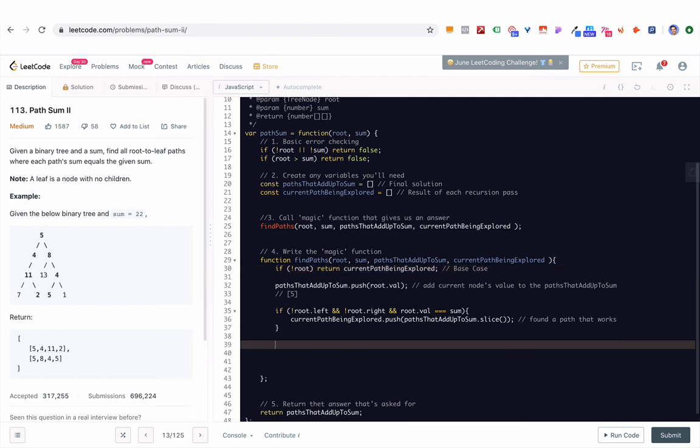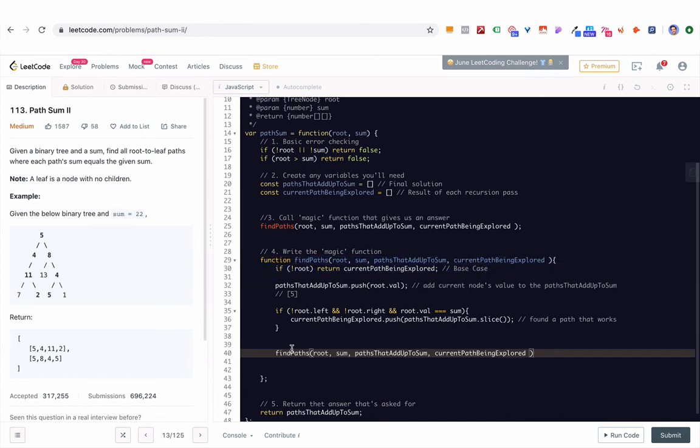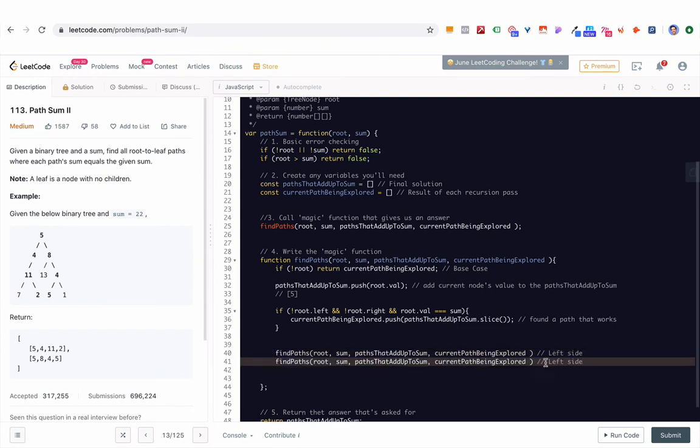So the final thing we've got to call is, all we've got to do is just copy this and run it down the left side and then run it down the right side of the tree. And then we just need to change a couple of things. Since we're going down the left side of the tree, we want to take the root. Remember, right now we're at 5. We want to go down the left side. So that means right down here, we want to go down the right side.